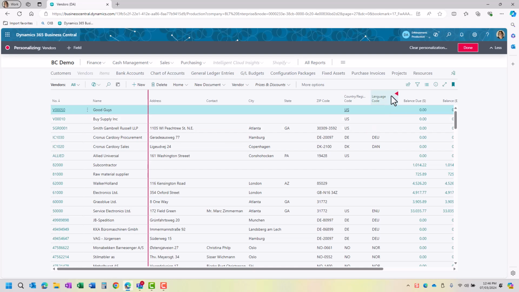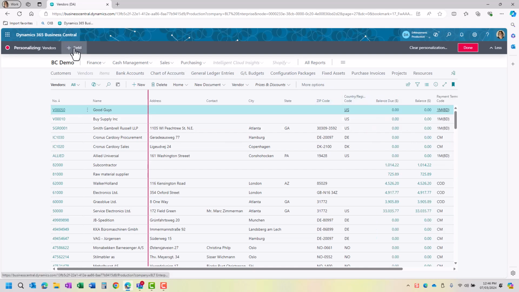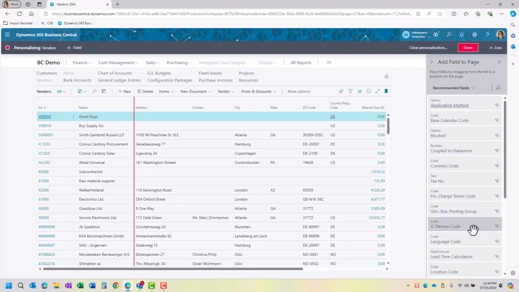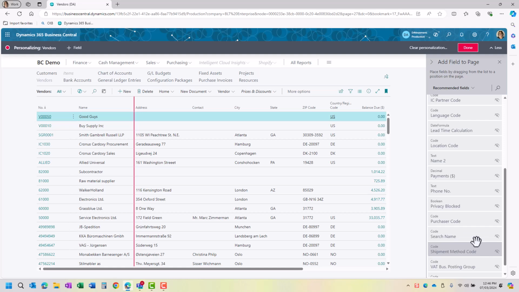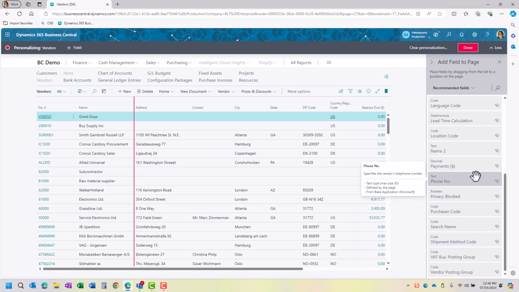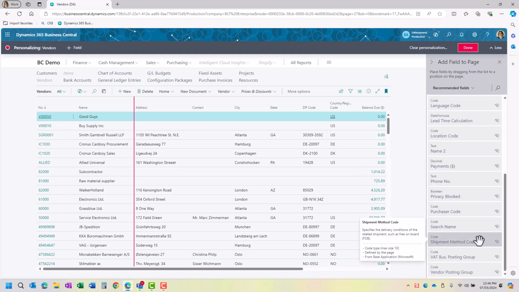So as I'm in here on my list, once again, remember through personalization that I can add or remove some of the columns if I don't want them anymore. So if I no longer want language code, I can hide that. If I bring forward the field, I can see additional fields that are available. And I could bring more fields forward if I wish to, also through customizing the profile. I'm going to go ahead and close that.